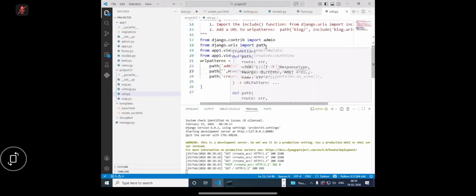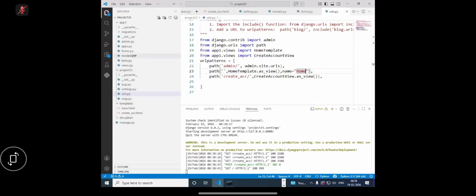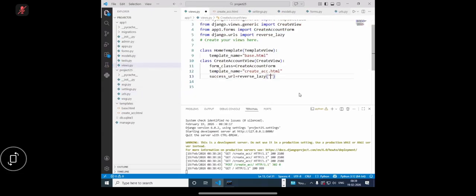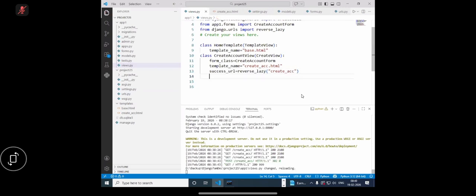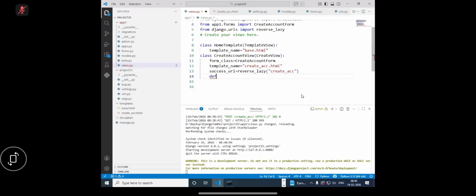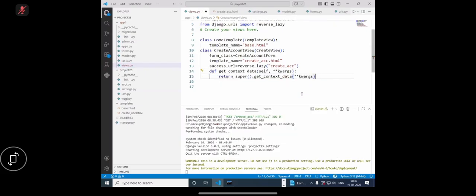I want the same view, I don't want a different one, right? On successful insertion, I want the same view with some message. What is the message? Account is created. Then what do you do? In the views.py, what is the name of that? Create underscore account. But I want create account with some message. Which message? Success message. Then what do you do? Get context data.